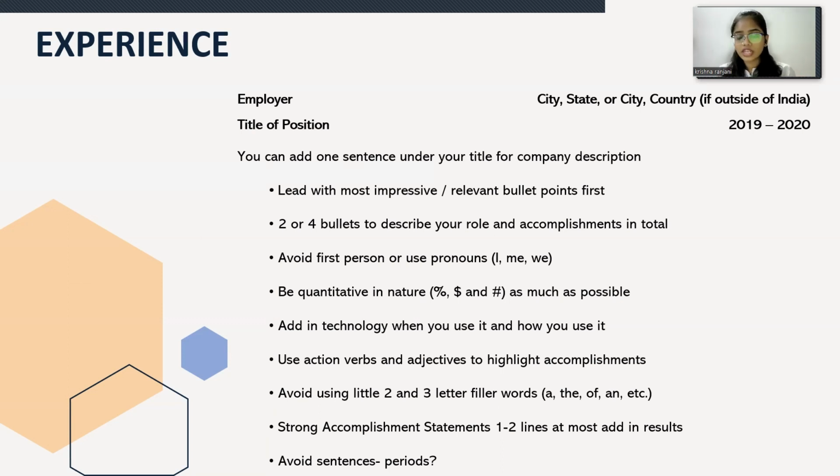For example, some may have done only one internship. In that case, if you want to add more detail, take 2 to 4 bullet points. In your accomplishments, avoid using first person pronouns. I, me, we did it. No. Mention what you did. Always write in action verbs.